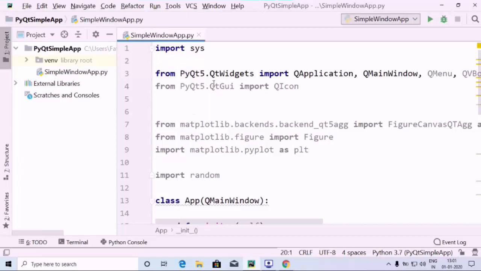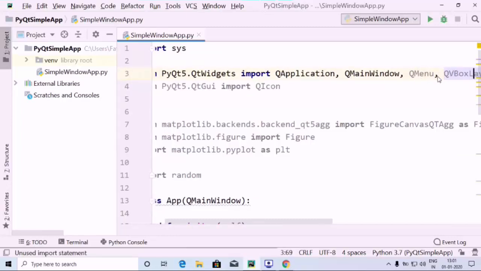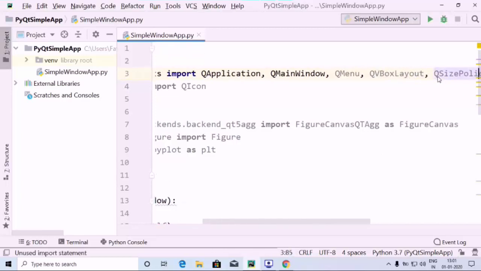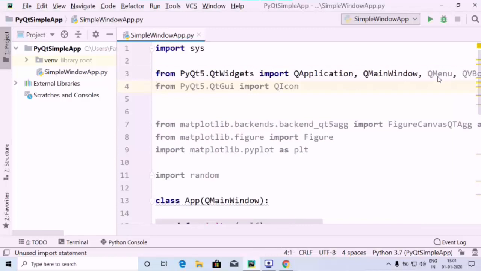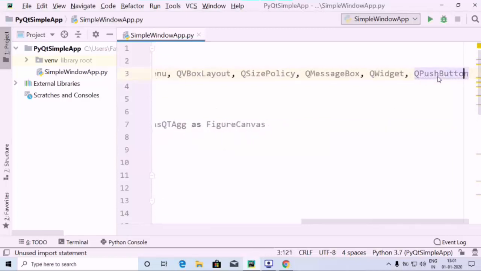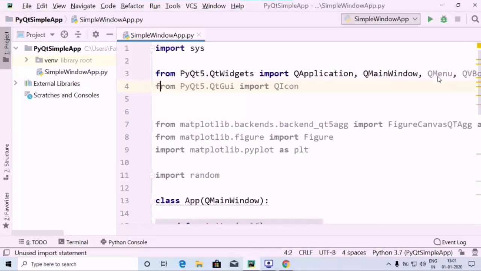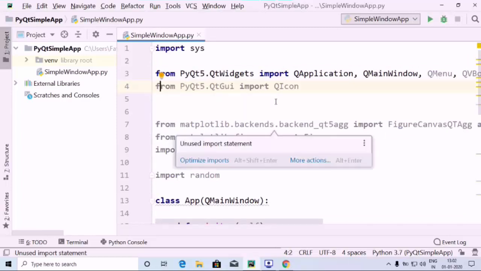I first imported sys, then from PyQt5.QtWidgets I have imported QApplication, QMainWindow, QMenu, and QVBoxLayout. Along with that, I have imported QSizePolicy, QMessageBox, QWidget, and QPushButton. So as per the requirement, we need to be importing such stuff, so I'm going to use some of them inside this program.